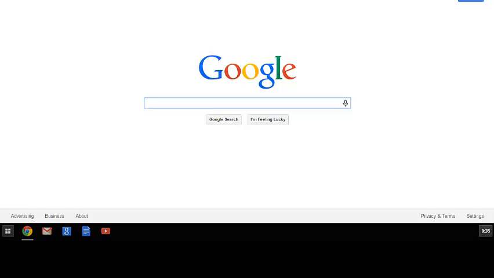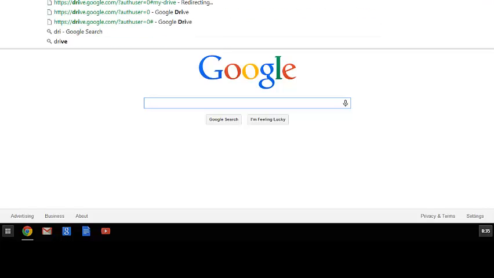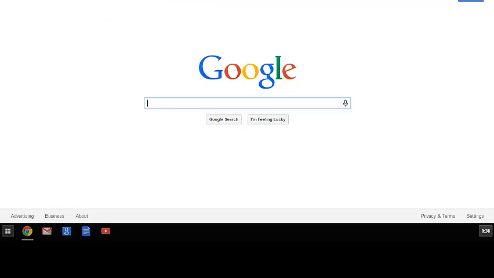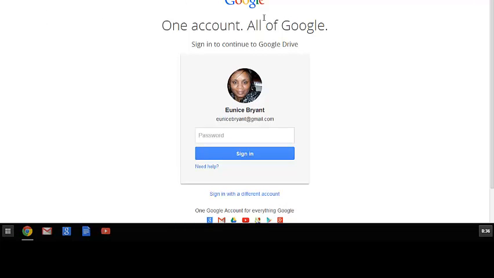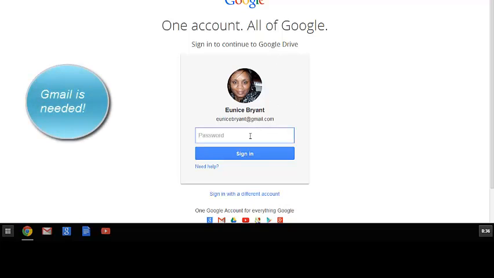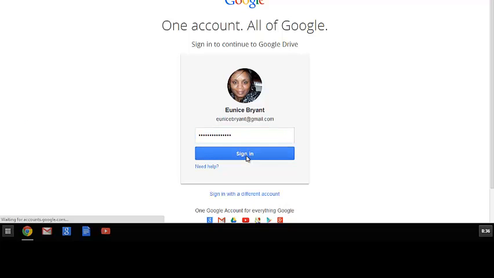Once your browser comes up, go ahead and type drive.google.com in the search engine. As you see here, Google Drive and Google are affiliated with one another, so you need to make sure that you have a Gmail set up so you can have access to your Google Drive. Make sure that you type in your password, and once you type in your password, go ahead and sign in.